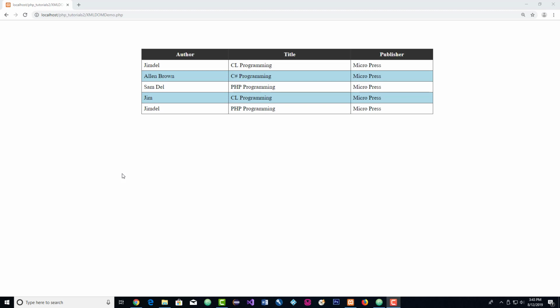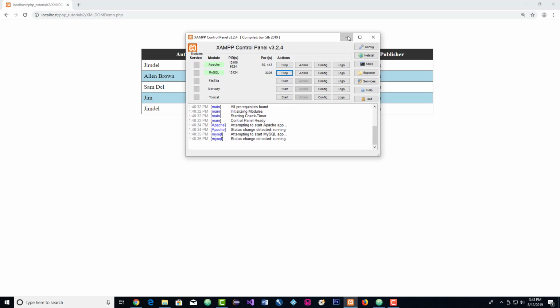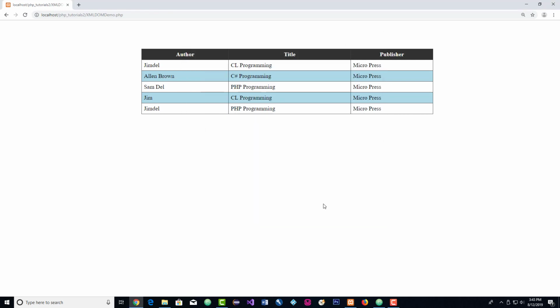Okay guys, in this video, this is what we are going to create. I'm going to create this with XMLDOM in PHP. I'm using XAMPP server. This is my XAMPP, it is open. And I'm using Atom as a text editor. This is Atom as a text editor.